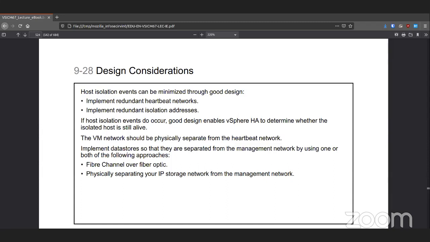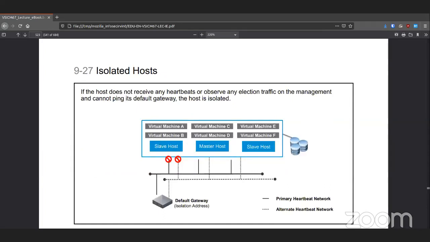Host isolation is the worst, because with host isolation we have to physically go to it to find out why the network went down. This is why it's important to have redundant heartbeat networks and implement any way to reduce isolation. Because when this host goes down completely, when we can't reach it, then no tool can get to it. We can't SSH into it. We can't remote into it if it's completely down. So the last thing you want is a host to become isolated.